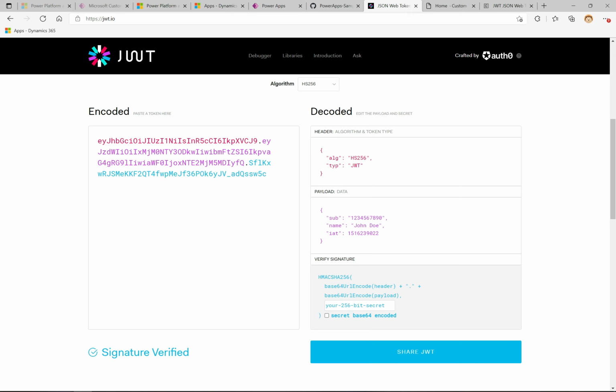Okay, so back over here on the left, if we take a look at this token, we can see the top part here. This part's actually the header, right? So this is a base64 URL encoded header. And then we have this dot or period here, and that separates the header from the payload. So now we have the payload here in the pink color, and then we have another dot or period, and then we have the signature here at the end.